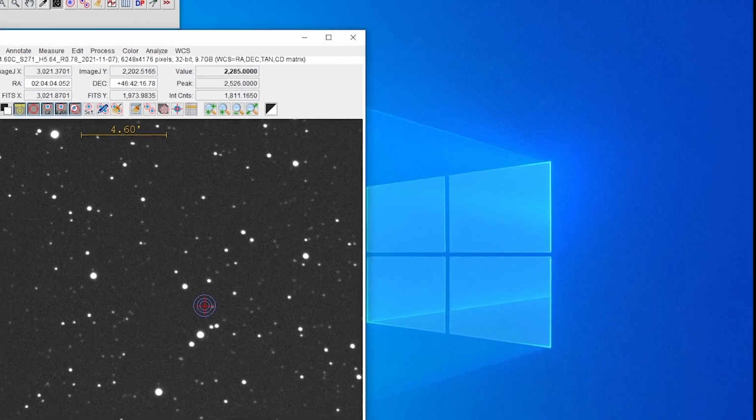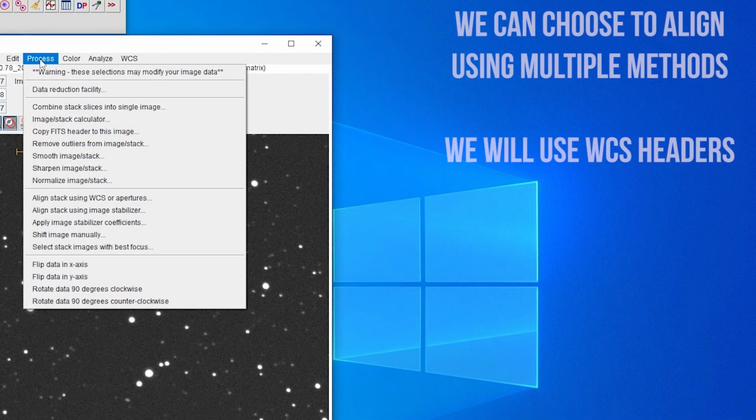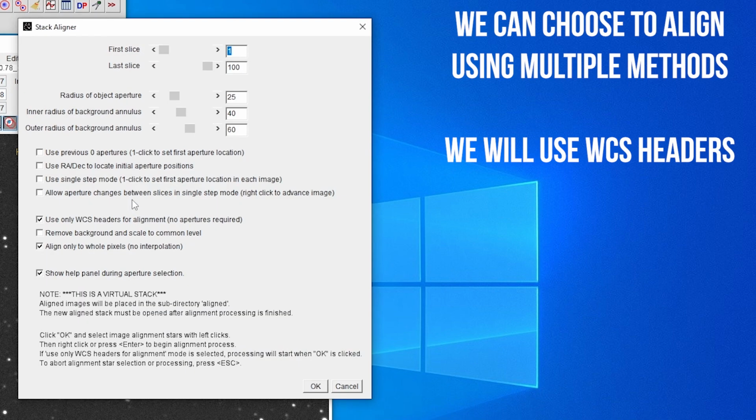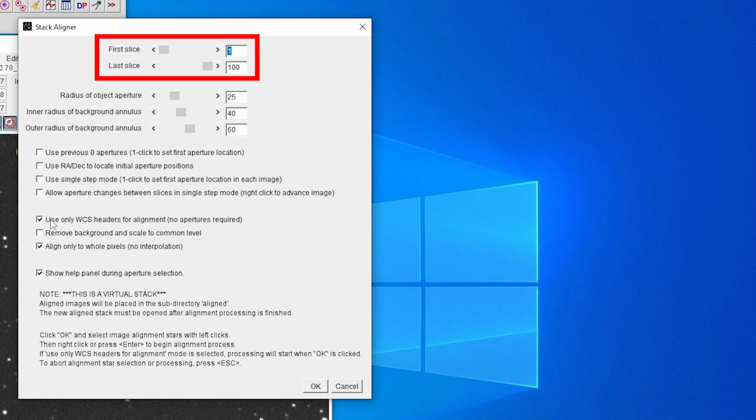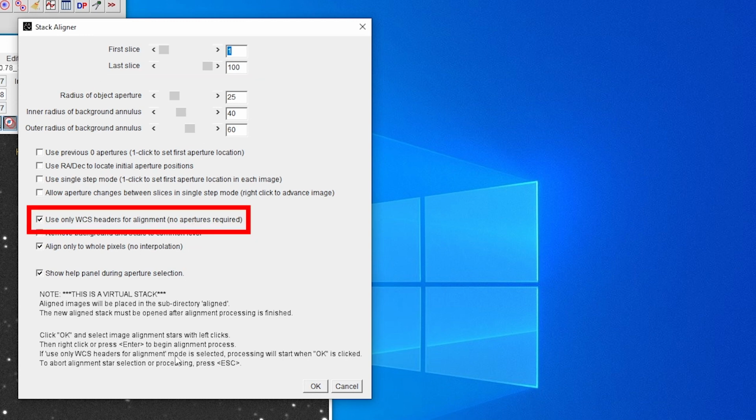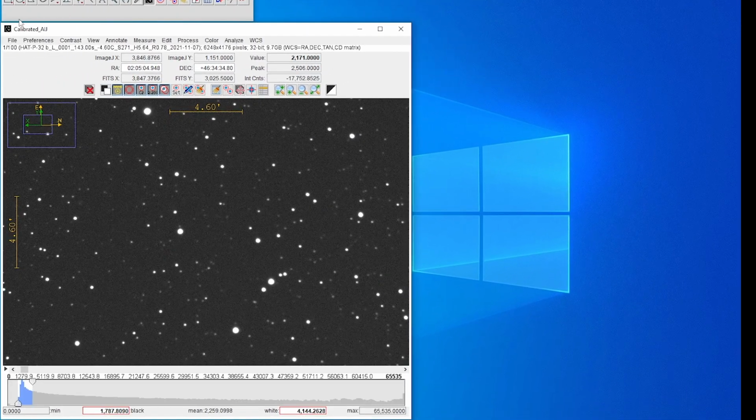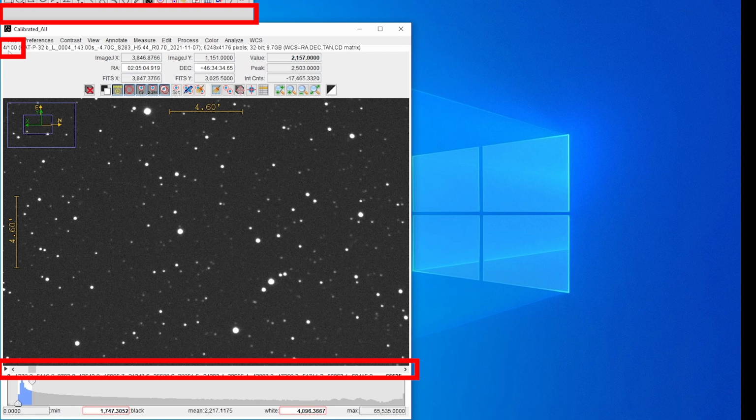And we're going to go up and we're going to go to Process and we're going to do Align Stack and we're going to use WCS headers. Now, make sure when you go in here that we're going all the way through the slices. Make sure it goes from slice 1 to your highest numbered slice, in my case 100. And I'm going to use WCS headers only. So I'll go ahead and click OK and we'll see the process moves forward. We can watch all of the images be opened one at a time and we can see the slices progressing through from 1 to 100.